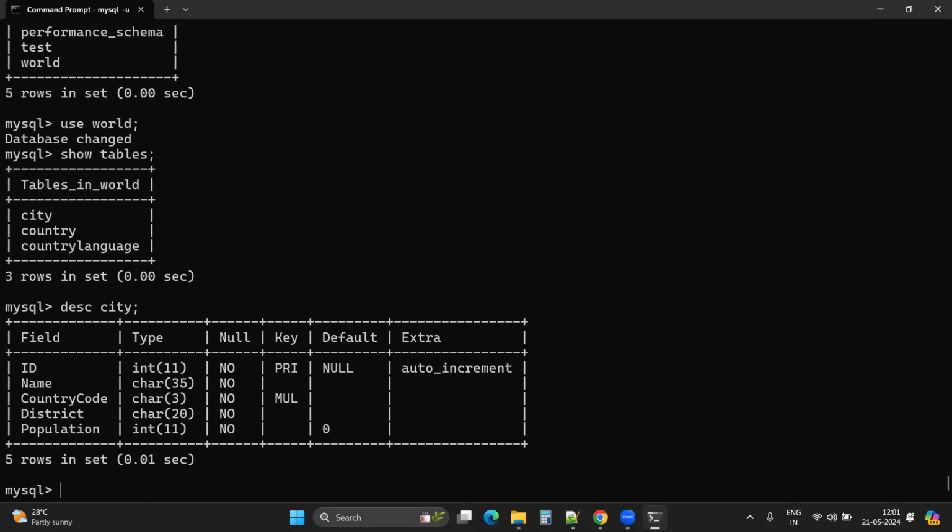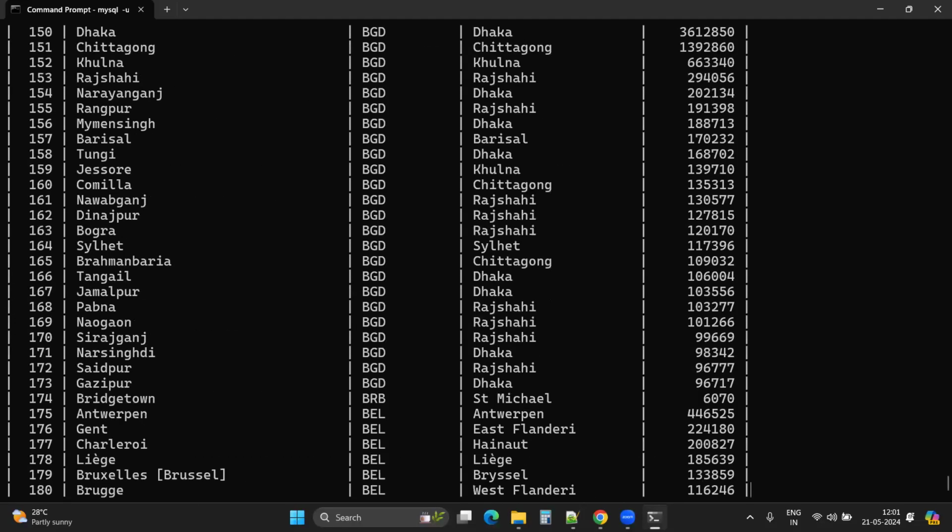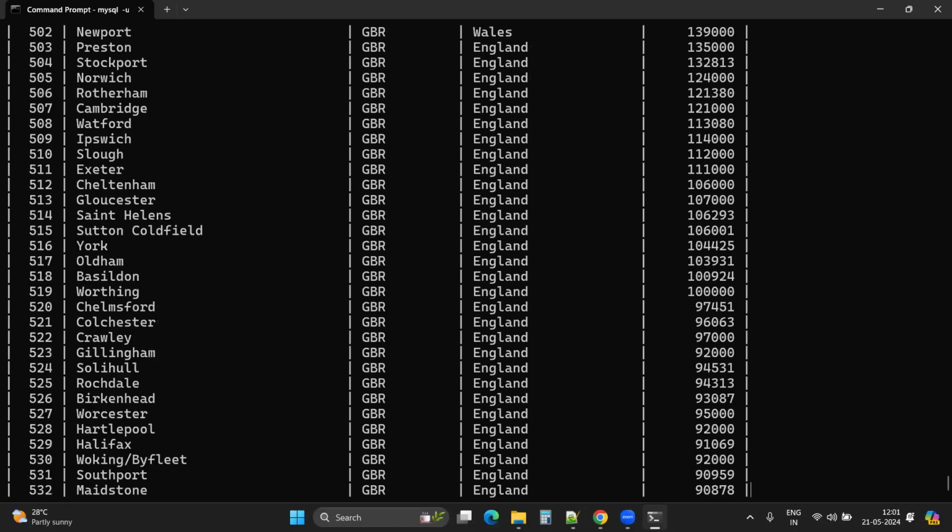So now type select star from city, all in lowercase. Select space star space from. There is a space between star and from, no underscore. Perfect. Now type the table name called city. City, semicolon, enter. Very good. So now you can see the result of it.